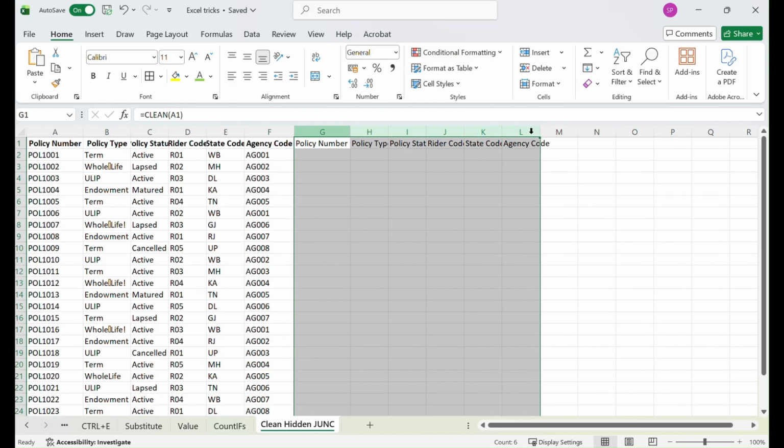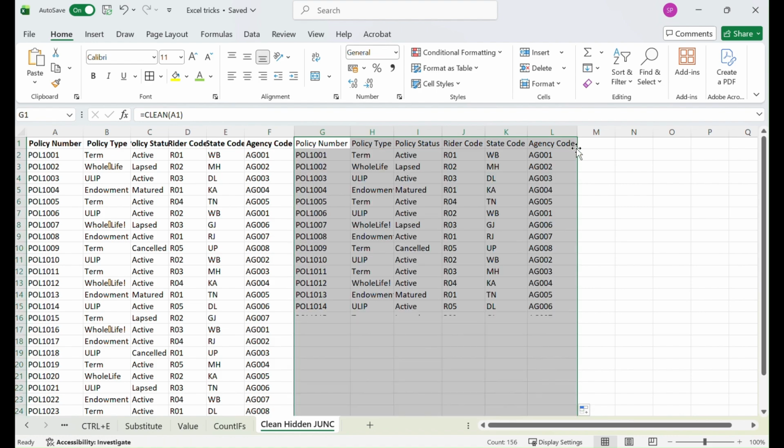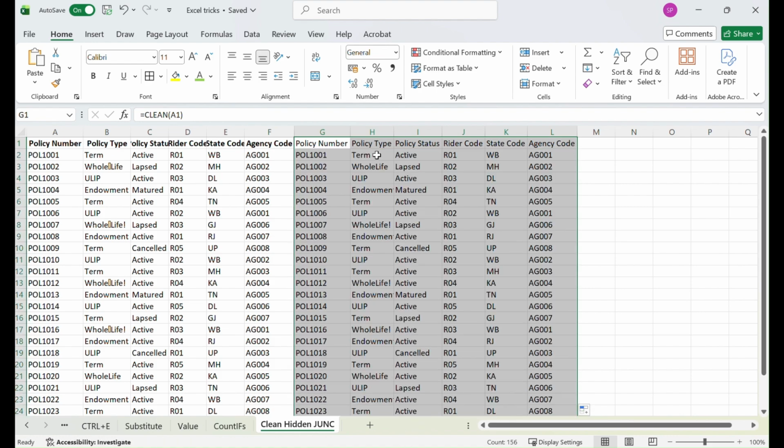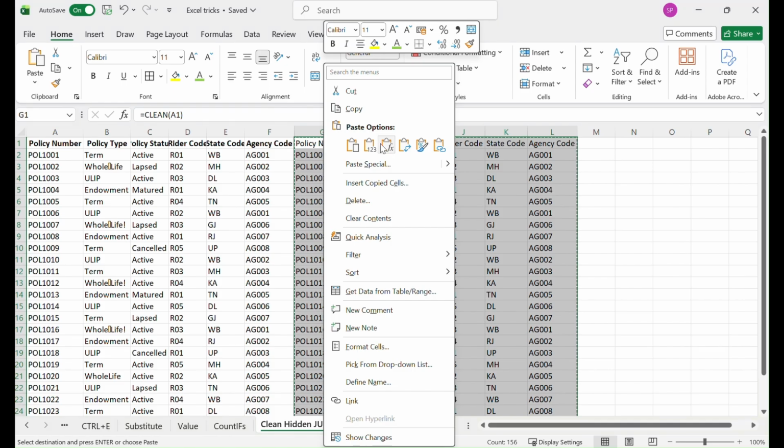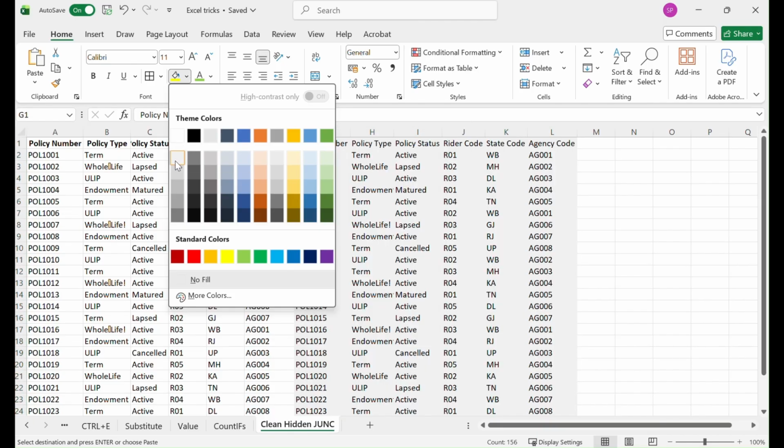Let me set it up, and as I have shown you, just come here and double tap. It will give you a very clean replica of whatever you have, without any special characters. So you simply copy it and paste it. For now, I'm pasting it here, and let me highlight it with a different color.